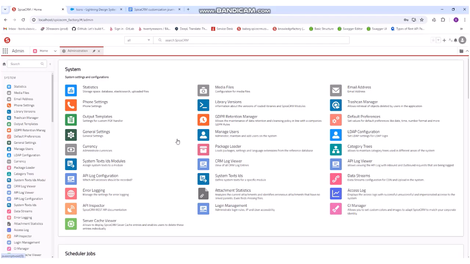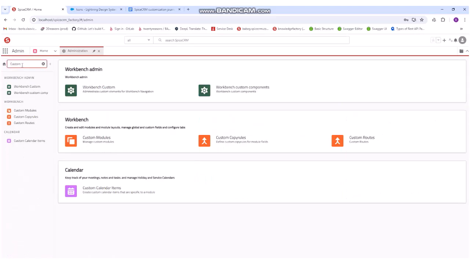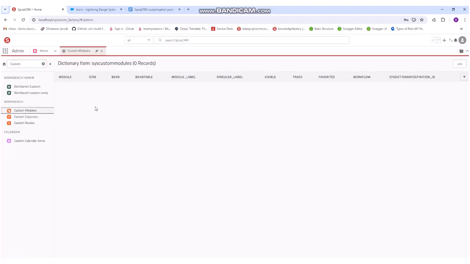Once inside, we are going to navigate to the Custom Modules section, which we can do by searching for it in the search bar. So, type in Custom Modules, click here, and we are taken to the Custom Modules section. Here we can see a few things. So for starters, we don't have any records because we haven't created a custom module yet. Clicking the Add button will make a few fields appear, and we will go through each one by one.